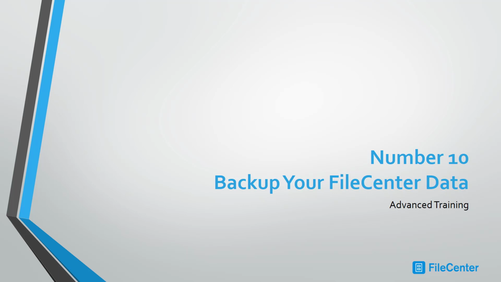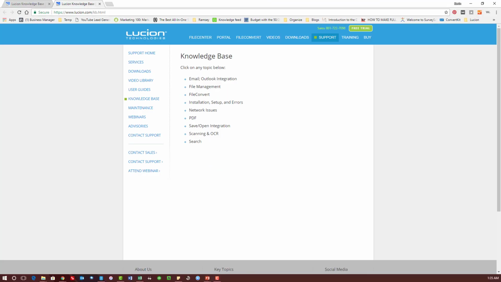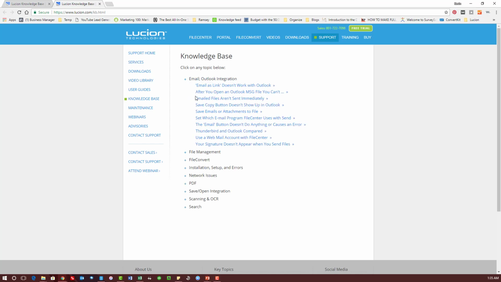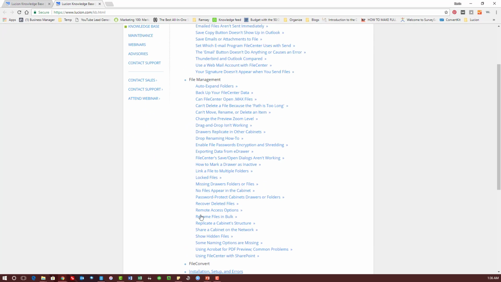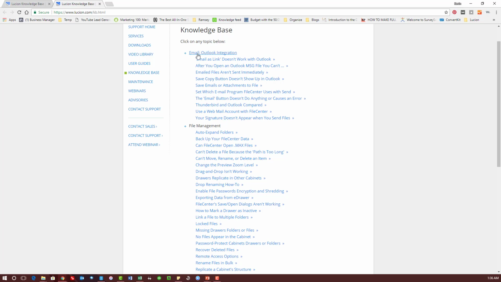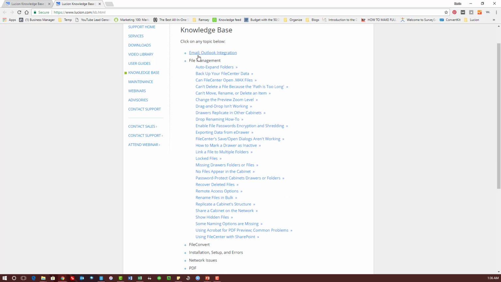And so within the File Center software, or the knowledge base as well, what you're going to find is the ability to come in and navigate between each one of these. Now, you can expand each one here if you wanted to, and have them all open so that you could see all the different links to all the articles.